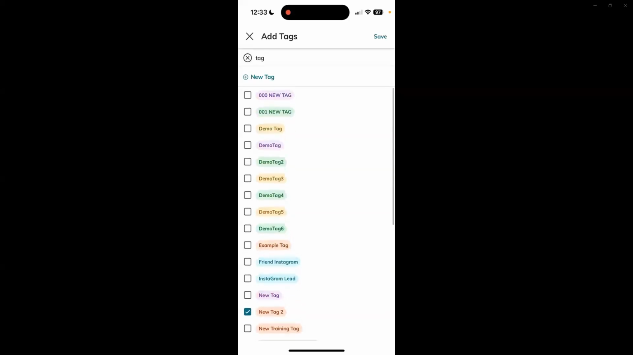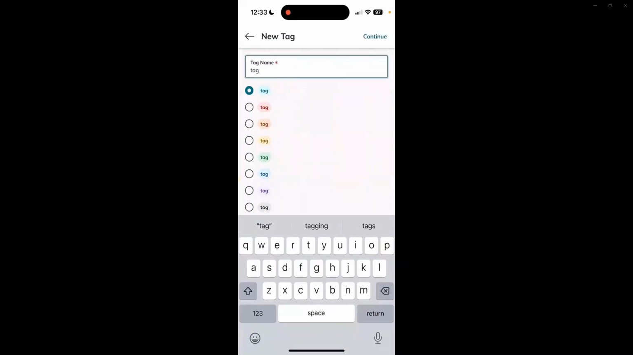And do know you have the option as well to create a brand new tag. See at the top of your screen, you can choose new tag, type in the tag name, and then choose the radio button beside the color that you would like this tag to be. And from there, choose continue at the top.